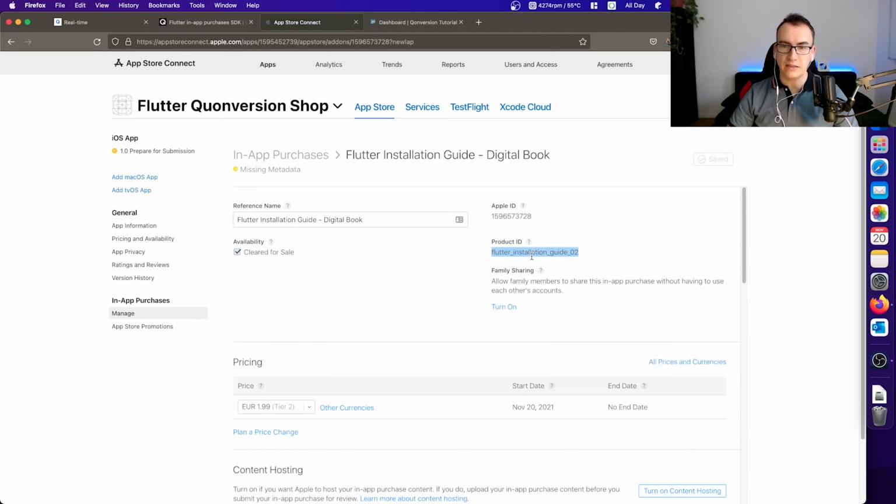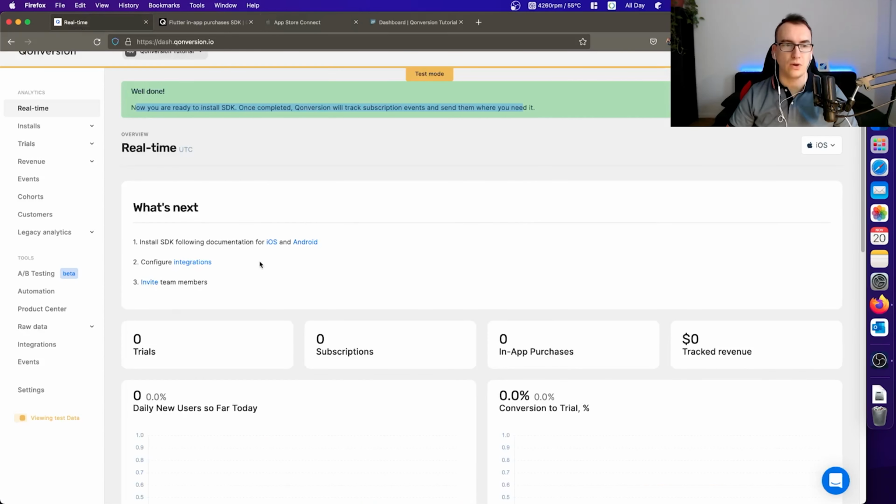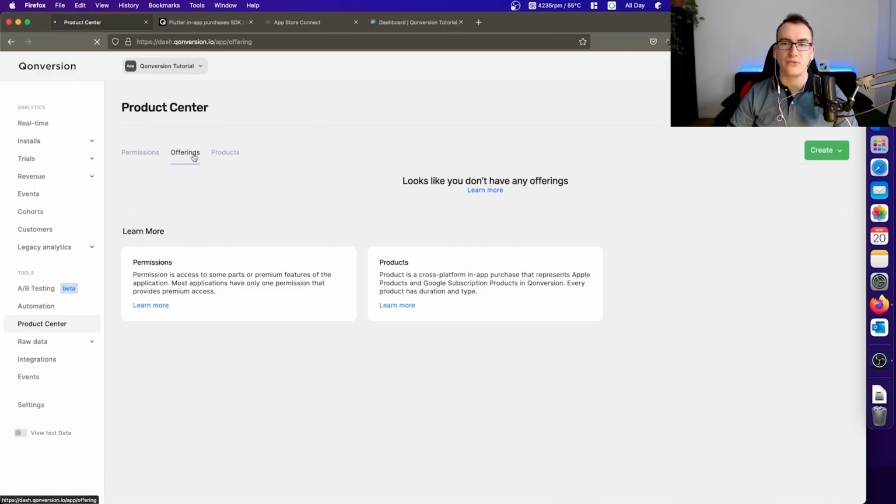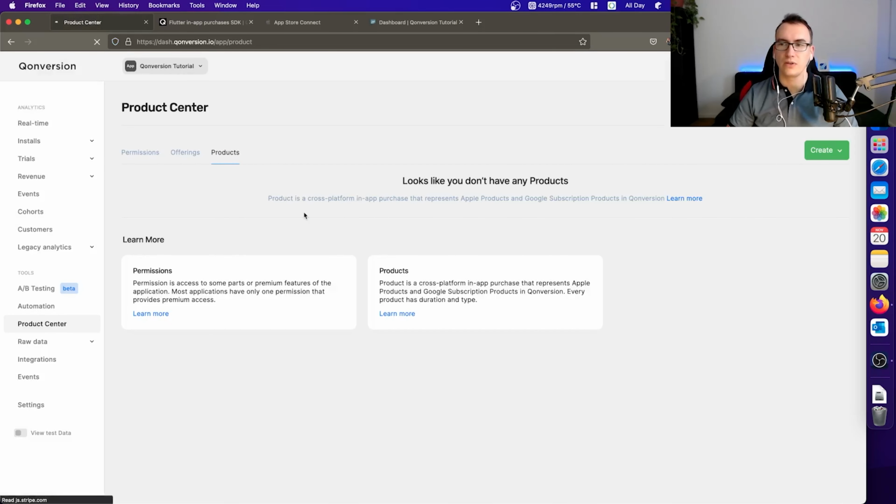So now we need the product ID. What we will do is go back to our Qonversion, go to Product Center. As you see, for this project we do not have any product yet. So now we have to create first an offering. We can create an offering, but let's create a product first.